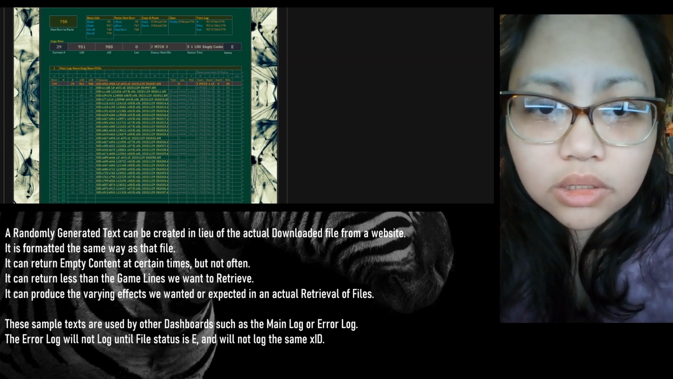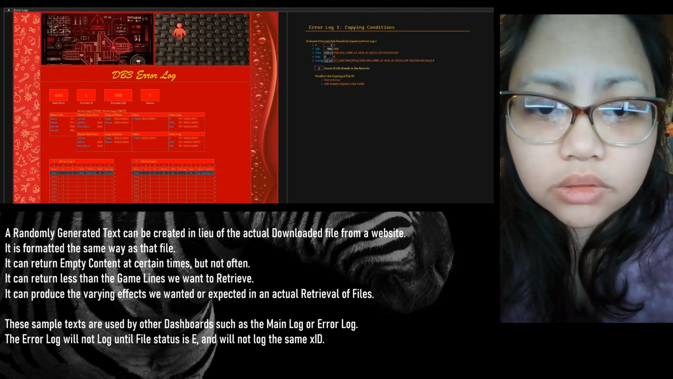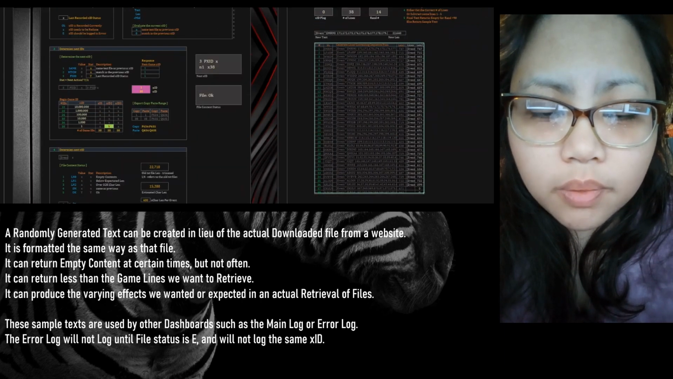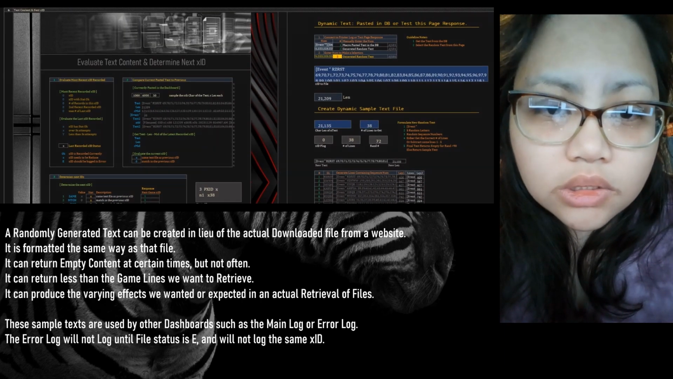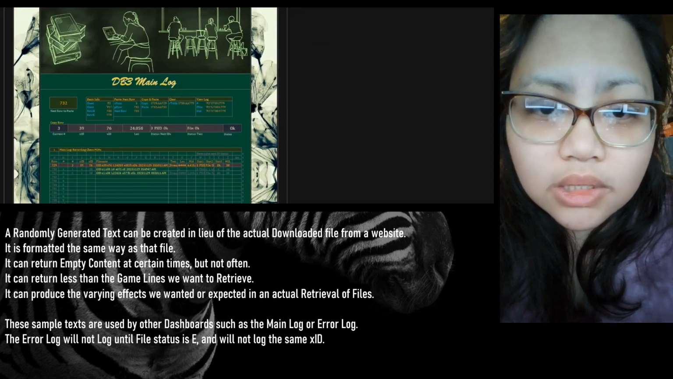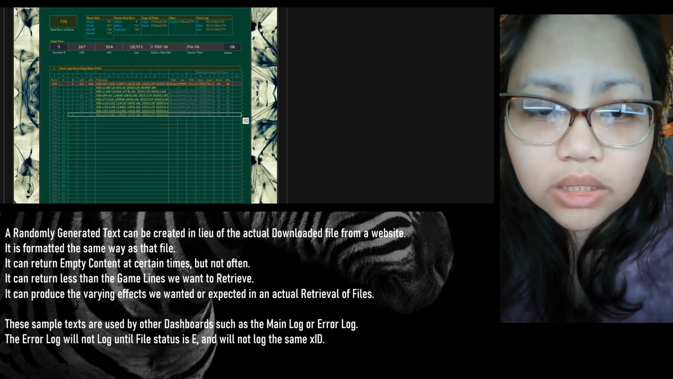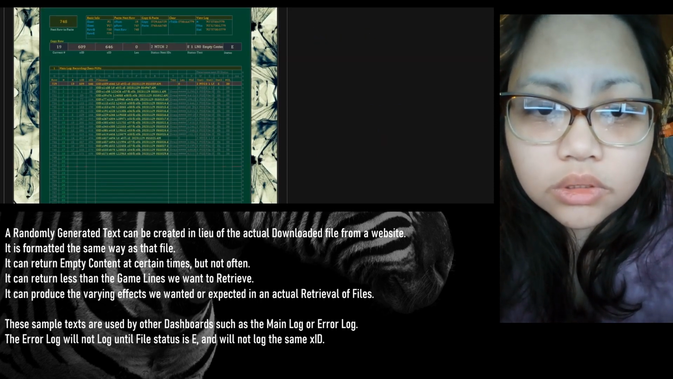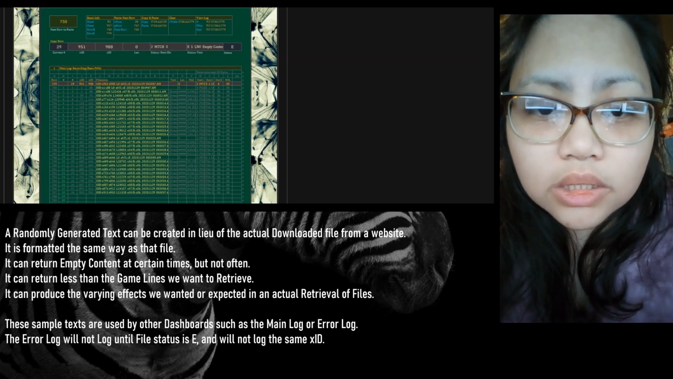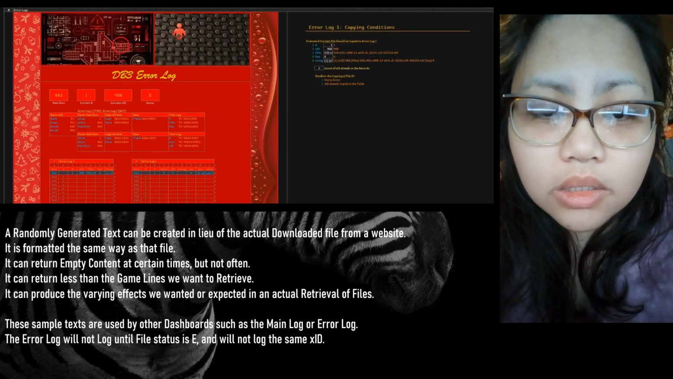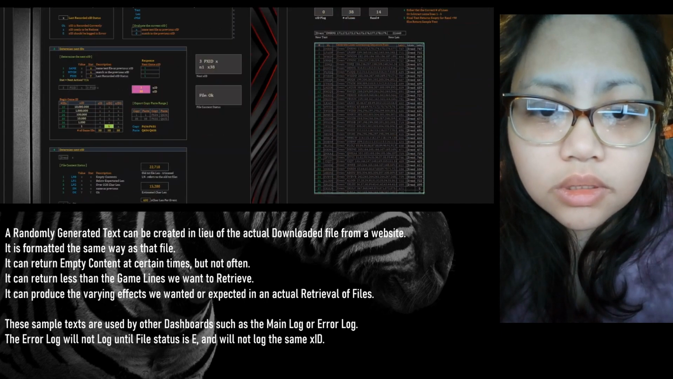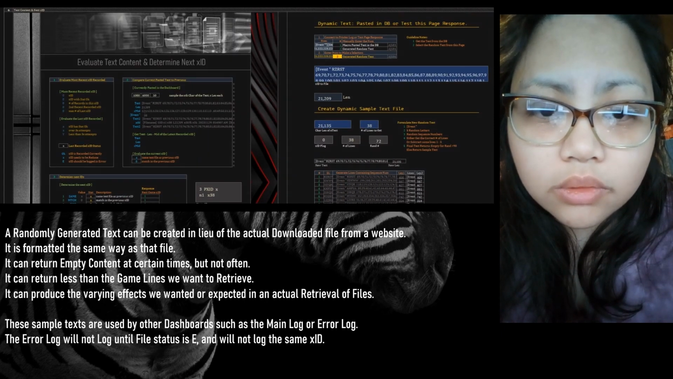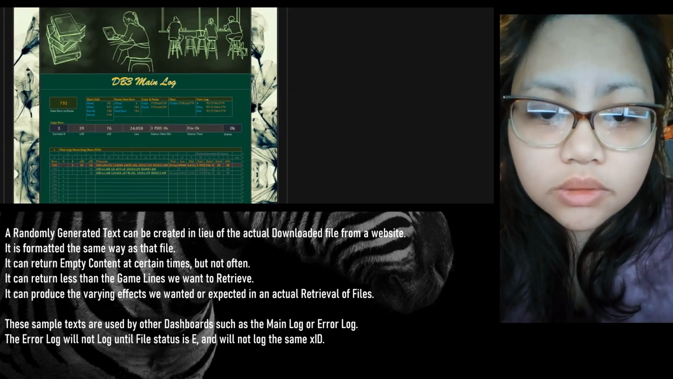So the lines itself is composed of just random letters and numbers, but it has the events. It has certain keywords that we needed, the same as the actual downloaded PGN files.